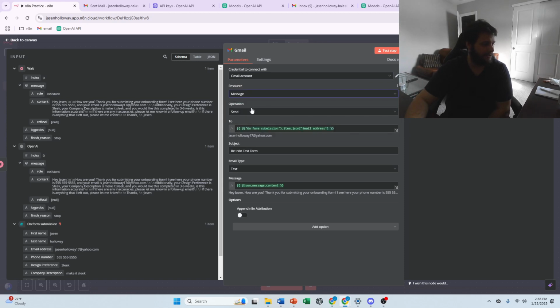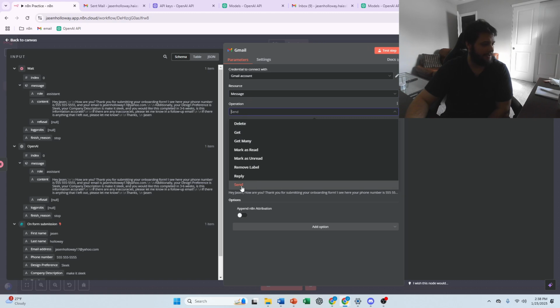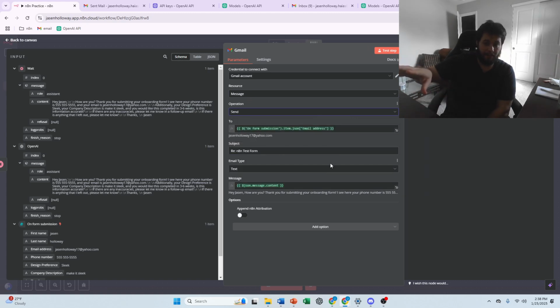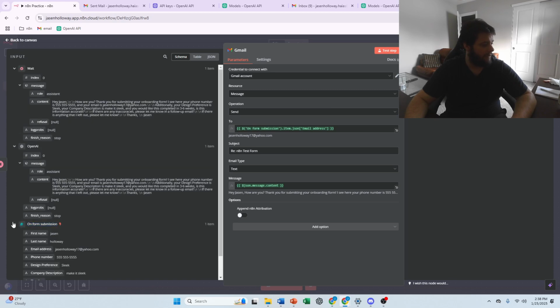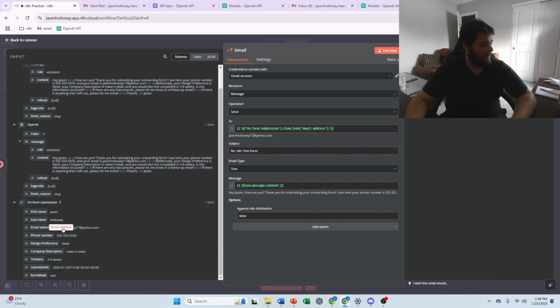Now I set the resource to message, operation send, because I want it to be sending an email based on the form that they submit to me. And right here where it says to, what you're going to want to do is find where it says right here in the on form submission, and drag the email block over there and drop it in. Because originally I just had it typed in for whoever I wanted it sent to. So when I was practicing back and forth with my brother, I would have it sent to him.